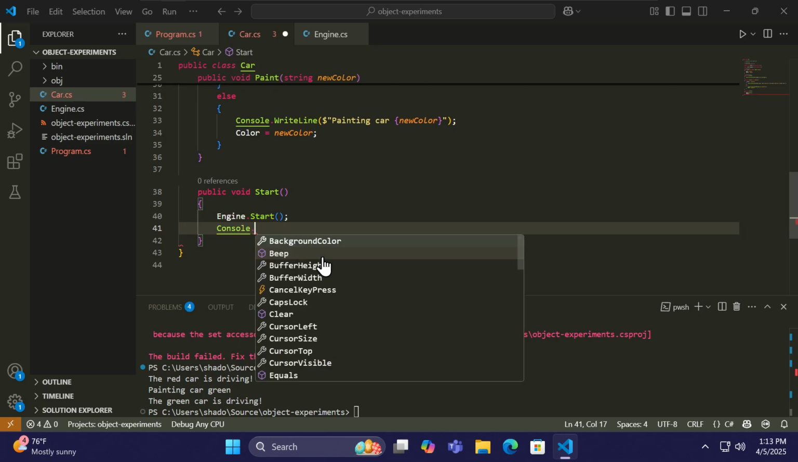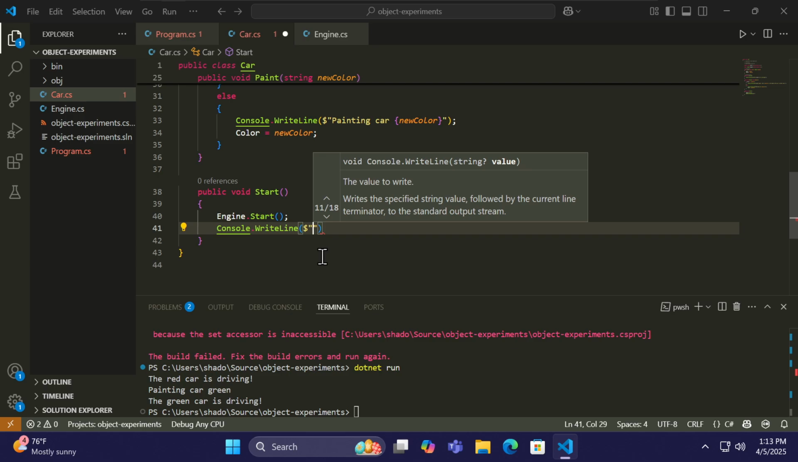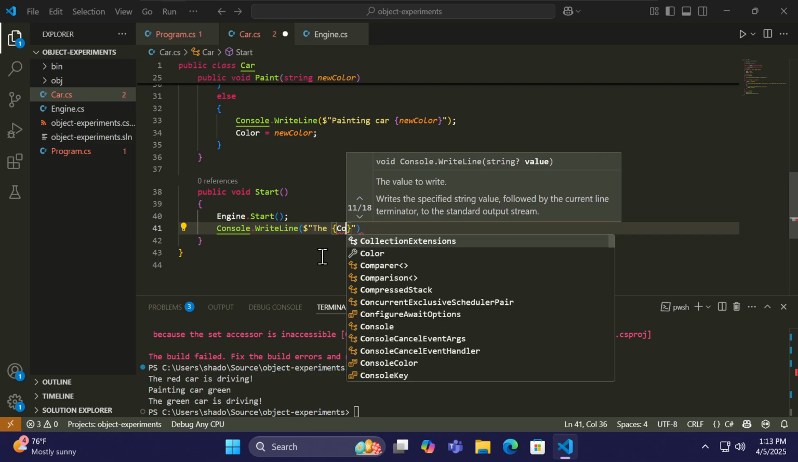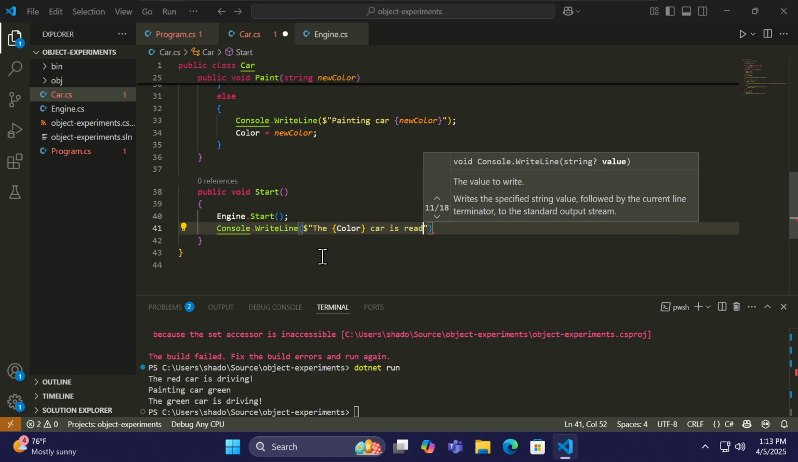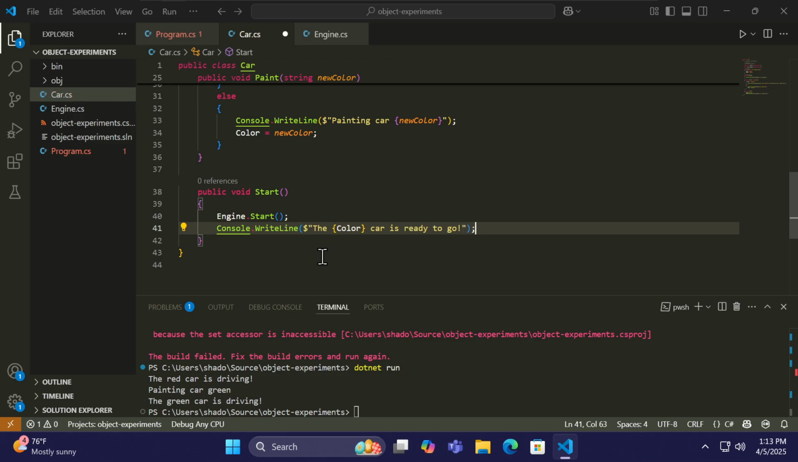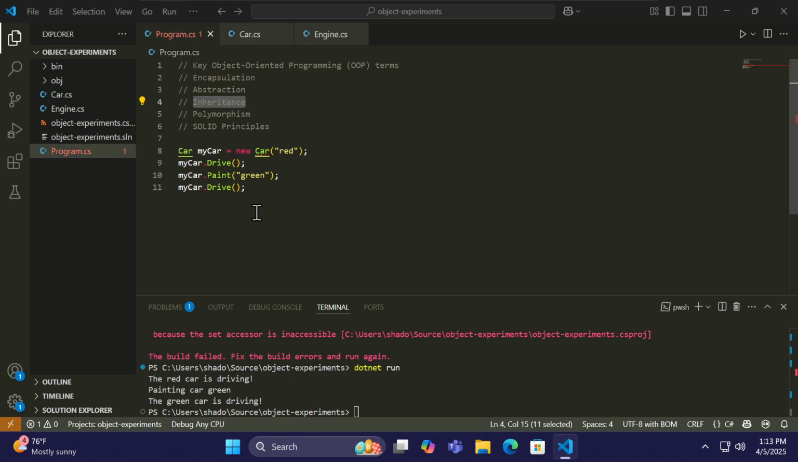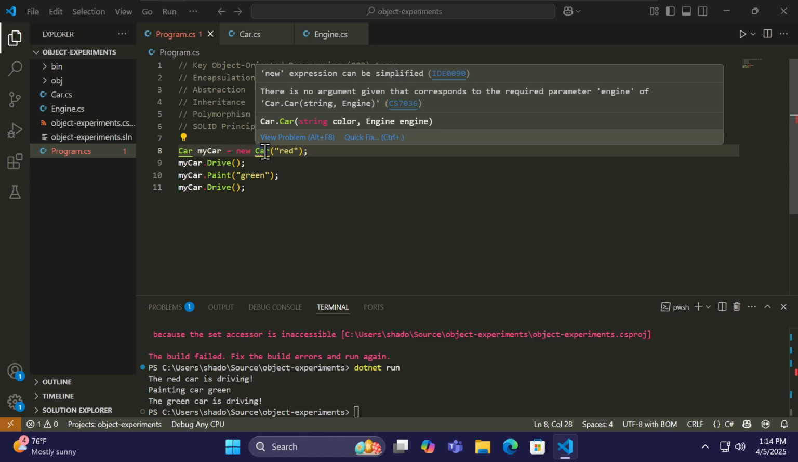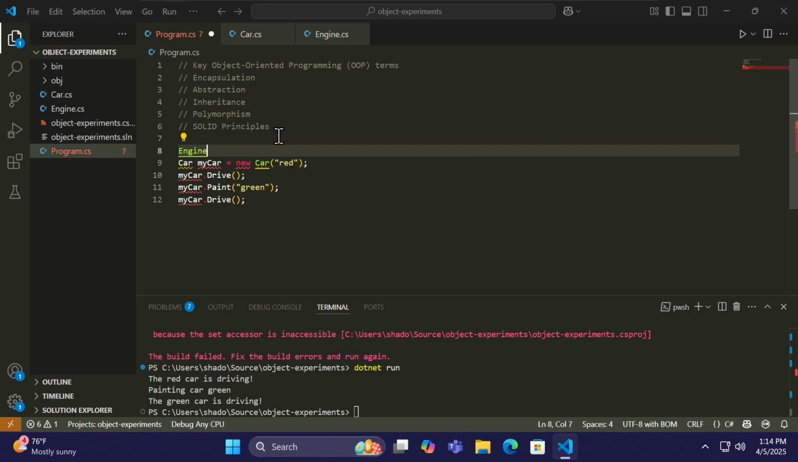And it's all about right line. The color car is ready to go. Something like that. Now, if we come back over here, it says there's no argument given that corresponds to the required parameter of engine. Now we need to give it an engine. So let's declare one.